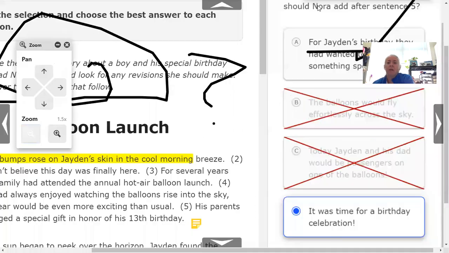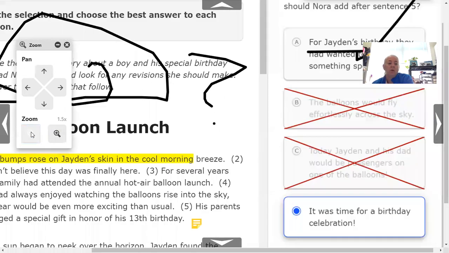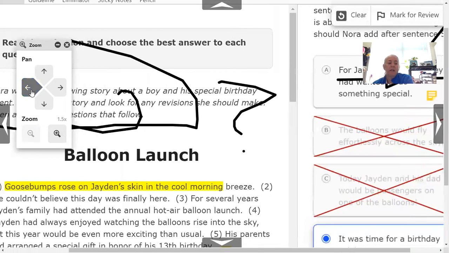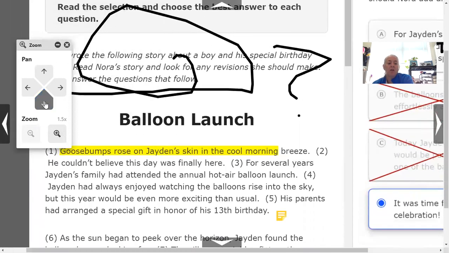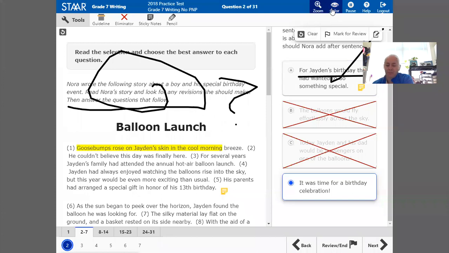You can also zoom in. By clicking zoom, it'll give you this little menu so that you can either make it really big if you need to, or you can move around the page. So if you have trouble seeing things, if you need it to be large, the zoom tool is for you. Okay. And then when you're done with it, just click the X.